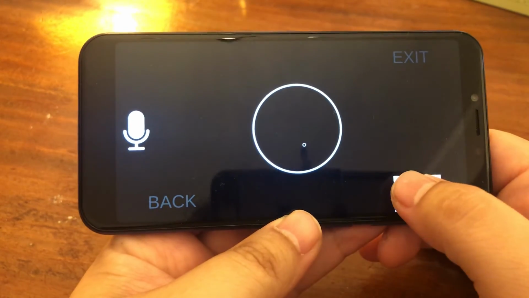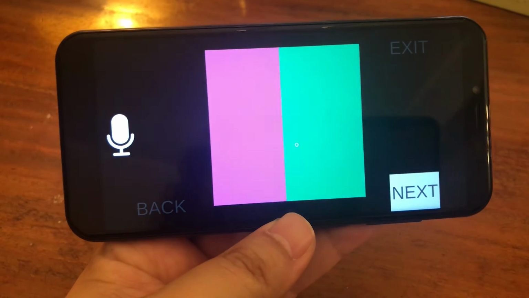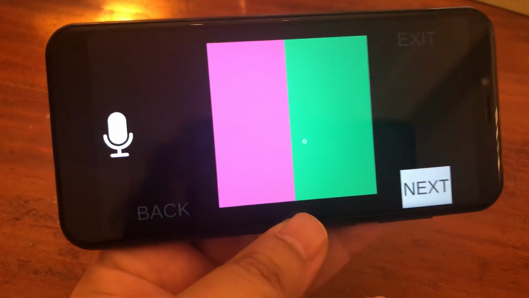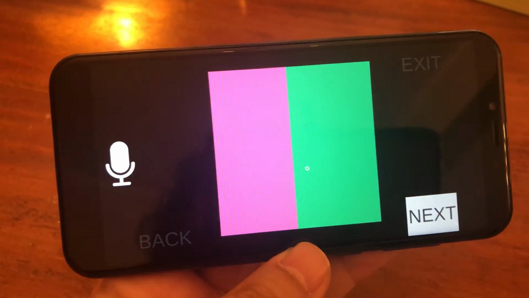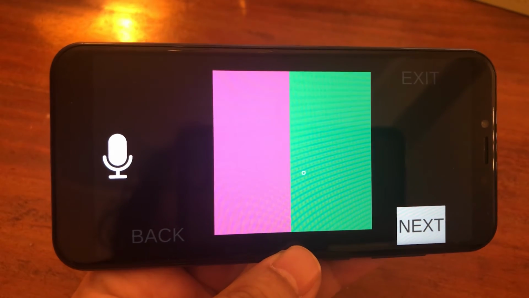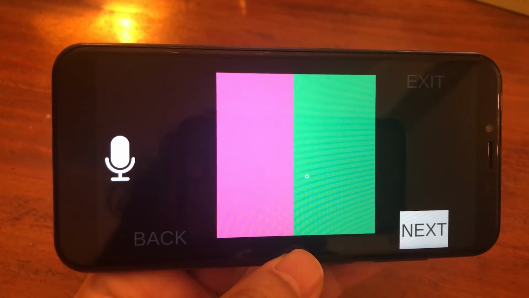Say next to proceed to the next training stage. The application uses sounds to translate colors. Please swipe your finger across the screen in order to hear the two different sounds of the two halves of the square currently on the screen.